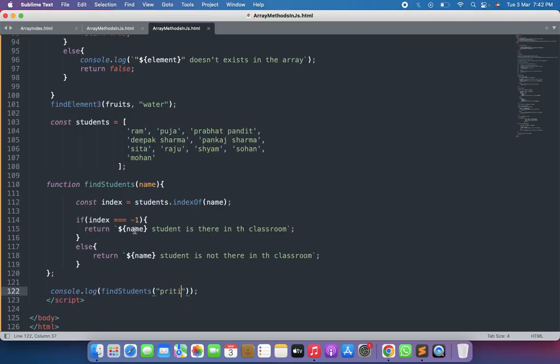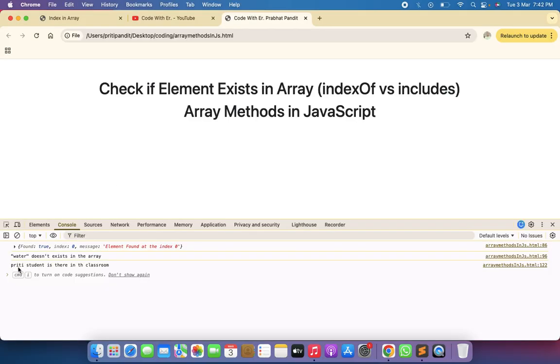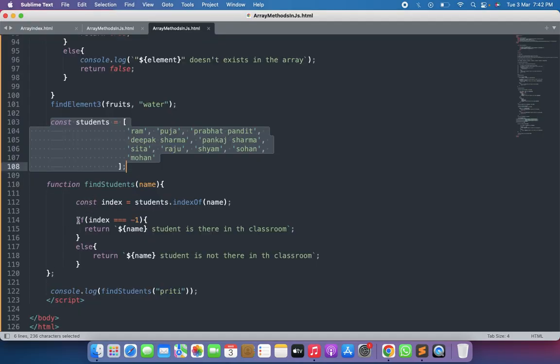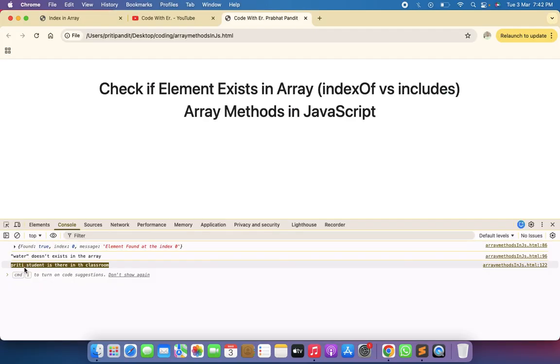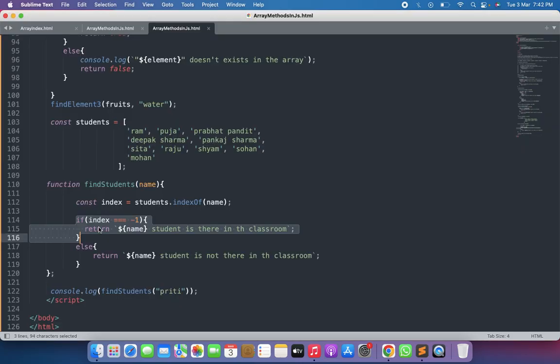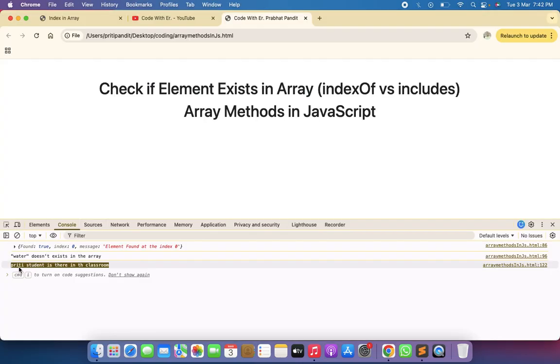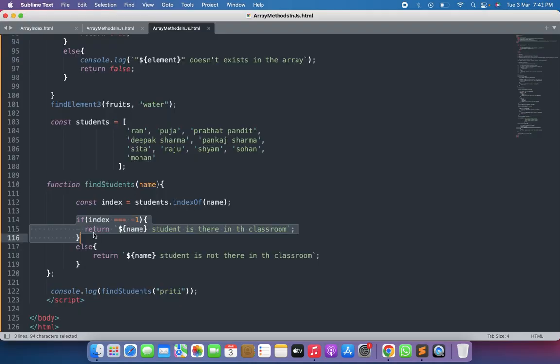Why, guys? You can see it is saying a student is there in the classroom, but there is no student called Preeti. We are getting the message Preeti student is there in the classroom because this if block of code is running. This if block is going to print the message because we have just checked the condition.